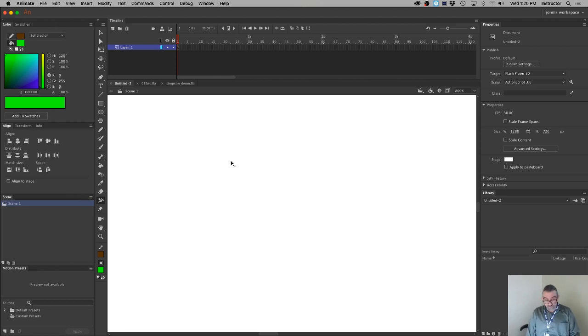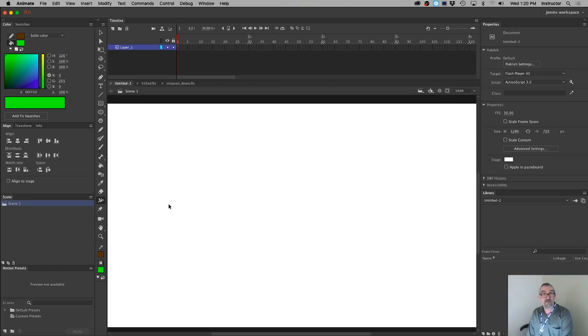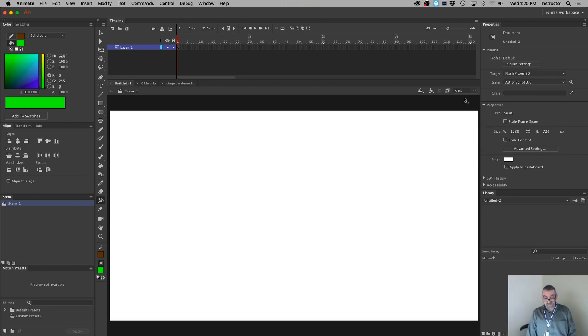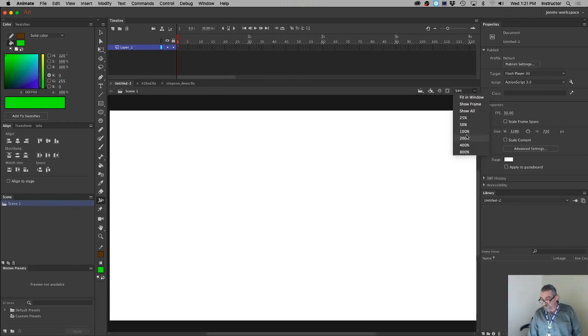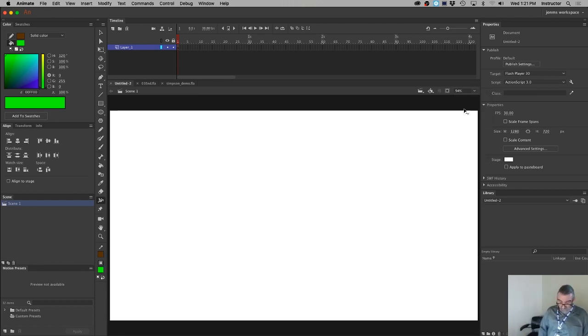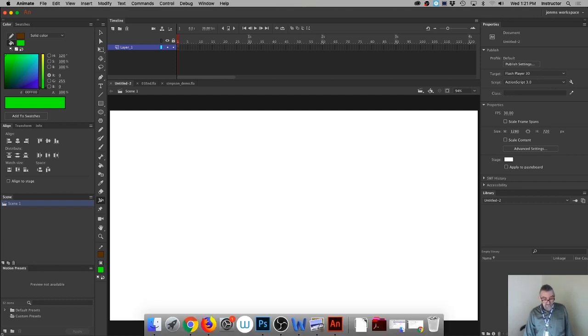Same with zooming. I'm never going to come over here and grab the zoom tool. I'm going to use Command plus or minus. That's going to zoom in and out of your stage. You also have a drop-down window up here. Oftentimes fit in window is what you're going to want to use. But you might want to set it to 100% or more. So different ways you can move around.